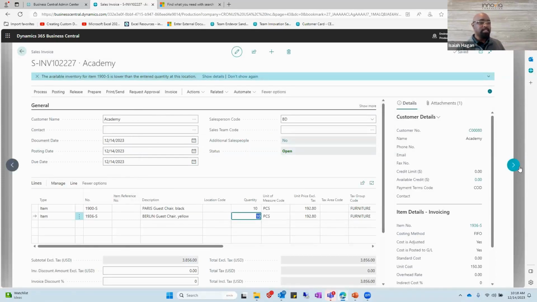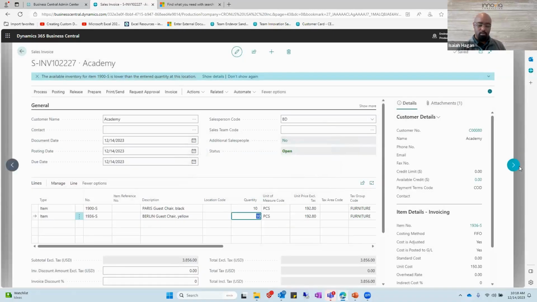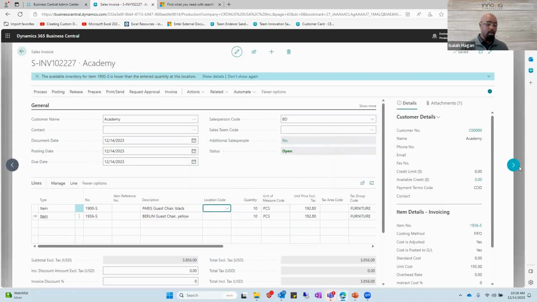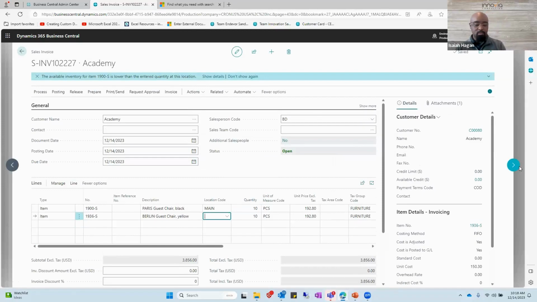Now what I want to do is release it so the warehouse can review it. So Alt F9, Alt F9. No, Control F9, I'm sorry. If my keyboard will agree with me. And then, of course, there's always an error. So location code, Alt down, and let's select main, and then F8 to save that, to bring it down from the previous page, then Control F9. And now I've released it, as you can see by the status.